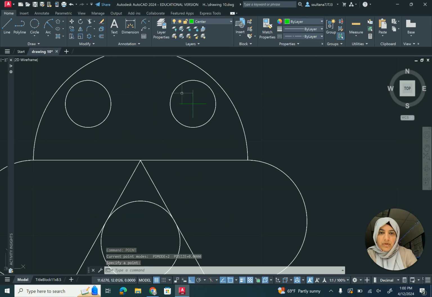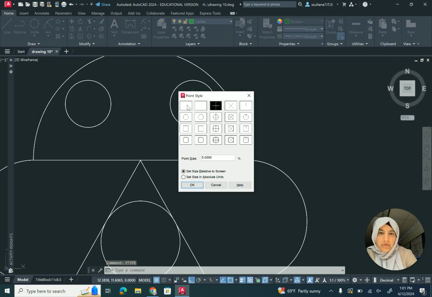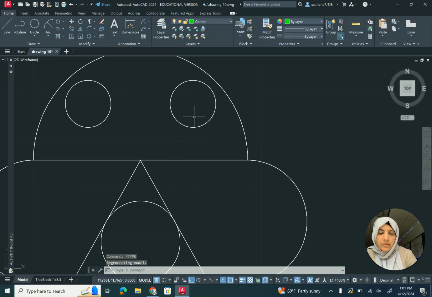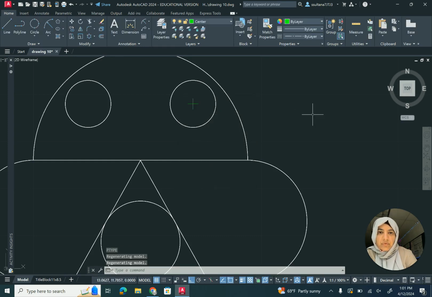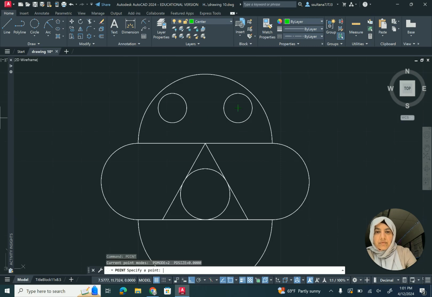Now you see this cross, but if you don't see anything, then you're going to type P type. So in P type, you probably don't have any point type. That's why if I select that, it's going to disappear. So you are going to select the cross, or you can select any other, but in this drawing the cross is shown, so that's what I'm showing you here. For the second one, and that completes your drawing.